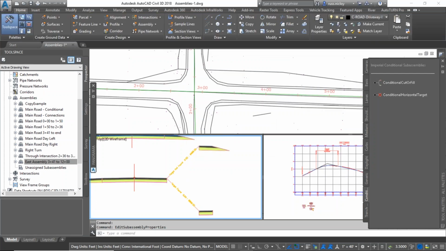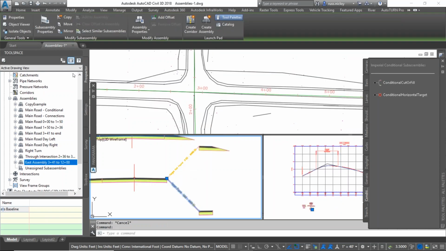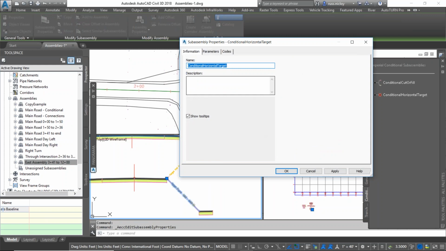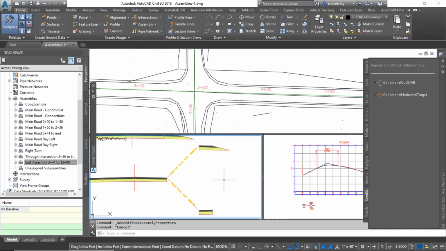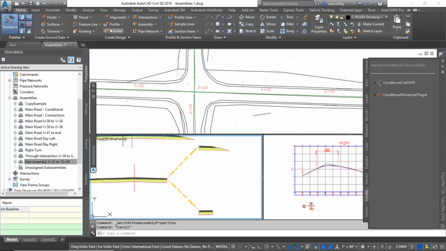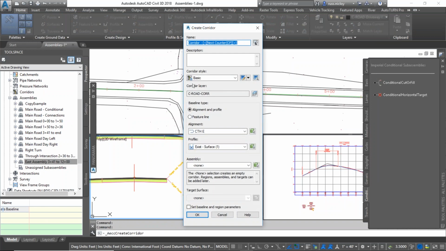I'll click OK. I'm going to select on the other one, go to the subassembly properties. You could also do this in the assemblies directly. I'll do CHT, F for found, and RT for that. So again, if there's any to the left, I'm not going to confuse those when I'm making those choices. So in this, I'm going to go back to the corridor and make sure my assignments are all correct.